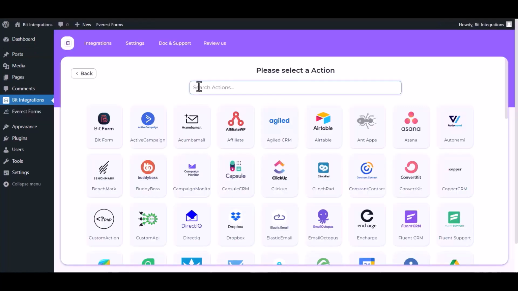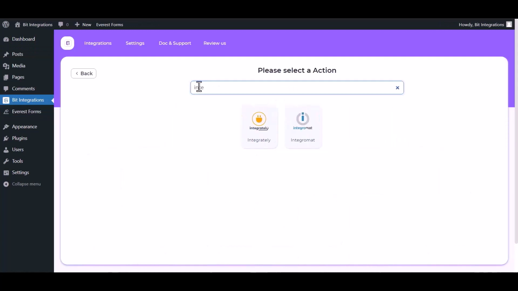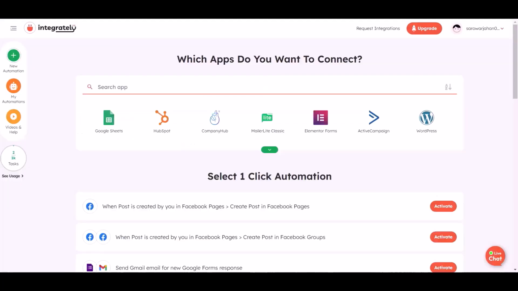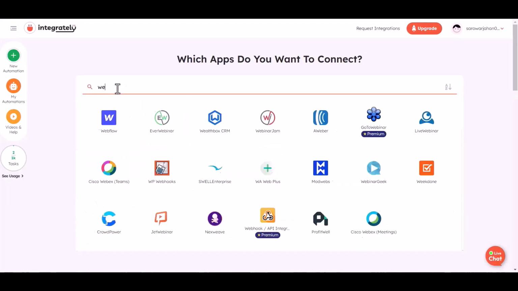Next. Search and select Actions. Integrately. Give here the webhook link. So visit Integrately dashboard. To make the automation, choose the app. Webhook.